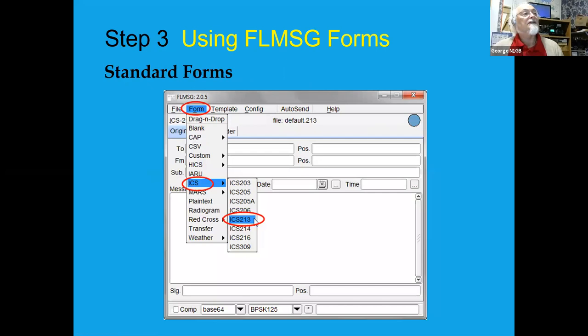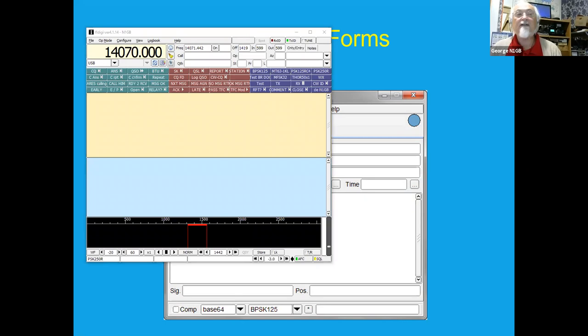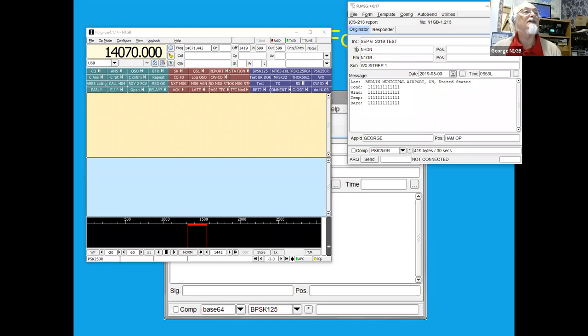So now you should be ready to go. It's a matter of picking out the form you're going to be using for the served agency. Of course, a very common one from the forms drop down are the ICS forms, and the ICS 213 is very common. So let me demonstrate an exchange of that for our purposes here. Here's FL Digi, and here is FL Message. And we're using an ICS 213 form, pre-populated for this demonstration.